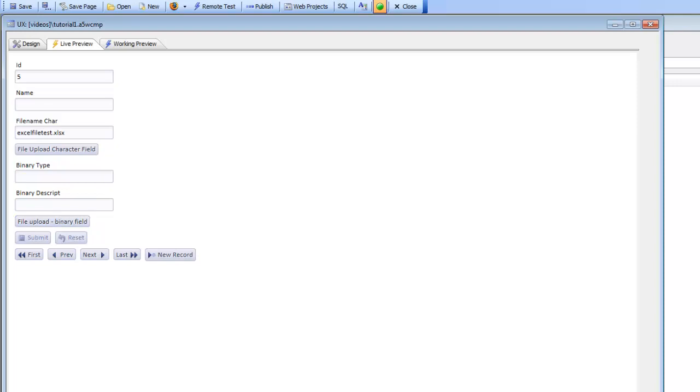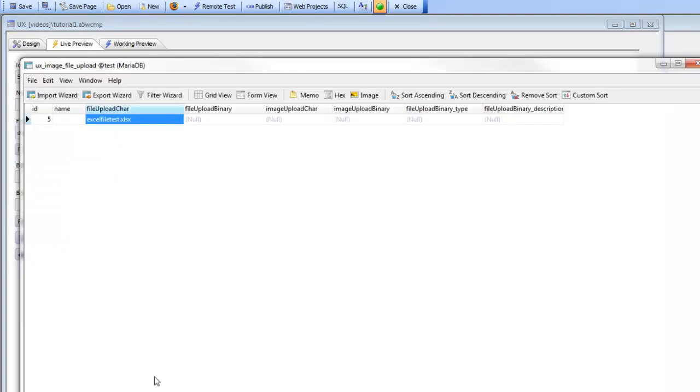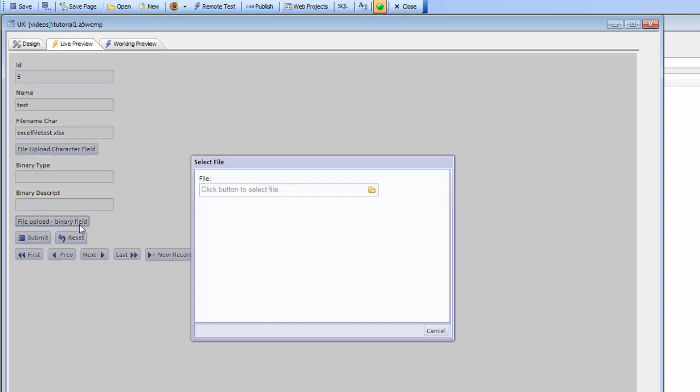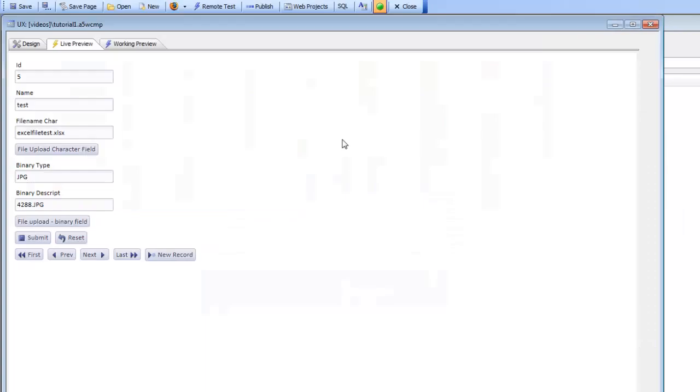But before we do the upload, let's just go over to our record here and refresh it, and we can see now that currently there's nothing stored in this binary field or the type. So we'll go back now to our component and we'll edit this existing row. We'll just type in the name field, we'll type in test, and then we'll go over to the binary field there, select, say, that JPEG image, and then hit the submit button.